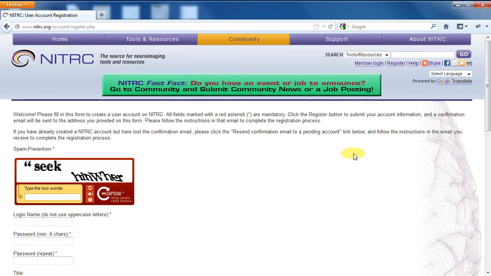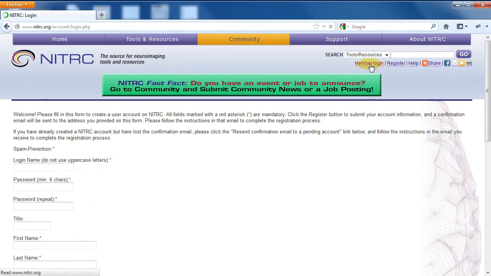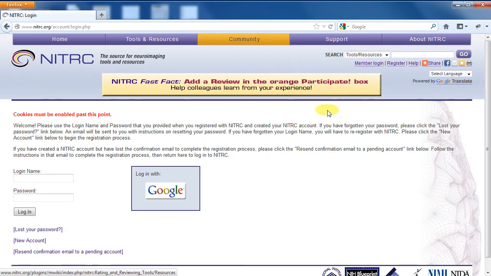If you lose the confirmation email or forget your password, you can always access this information from the member login page. Click here to reset your password and click here to resend the confirmation email to establish your account. Let's log in as a registered NITRC user and go back to the image repository.